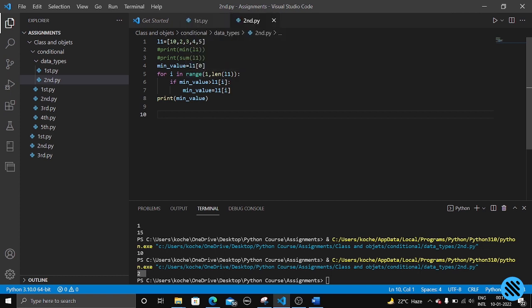So what is happening here is, the first min value is 10, and the first index value is 2. If 10 is greater than 2, then we update it as the minimum value. So now the minimum value is 2. Is 2 greater than 3? No, it is false. 2 greater than 4? False. 2 greater than 5? False. So this is how you find the minimum value.